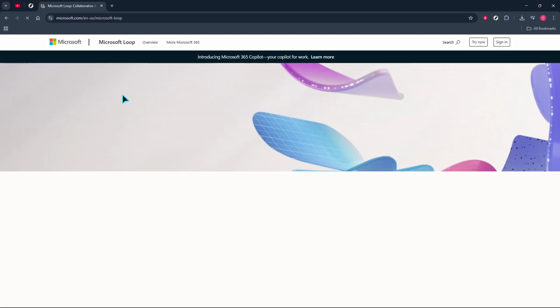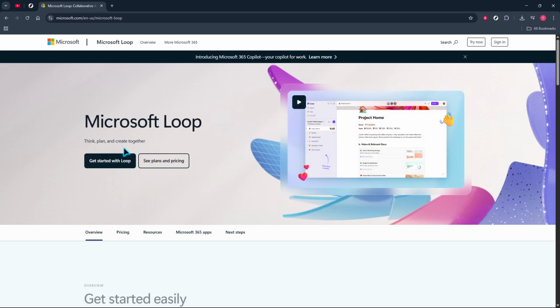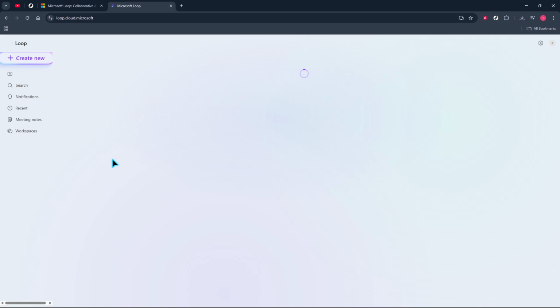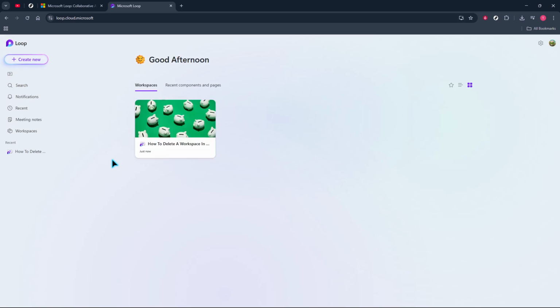On the Loop page, select Get Started with Loop. You'll be prompted to sign in. Use the Microsoft account tied to the workspace you want to remove. If you don't have an account yet, you can create one from here. A quick tip: if the workspace belongs to your company or school, make sure you're signing in with your work or school account so you see the correct workspaces and the right permissions.